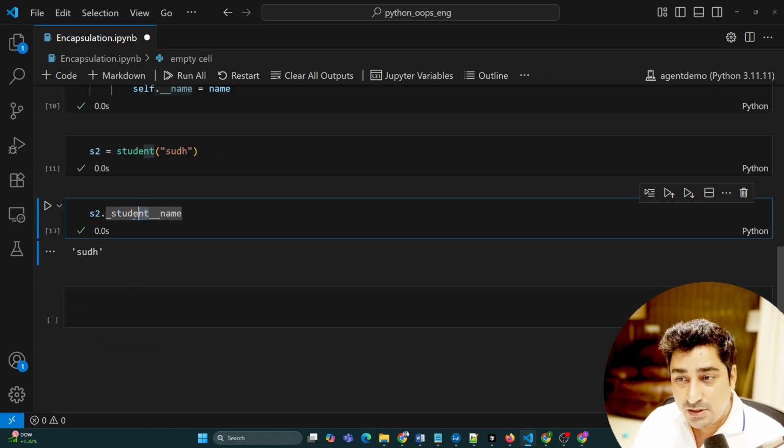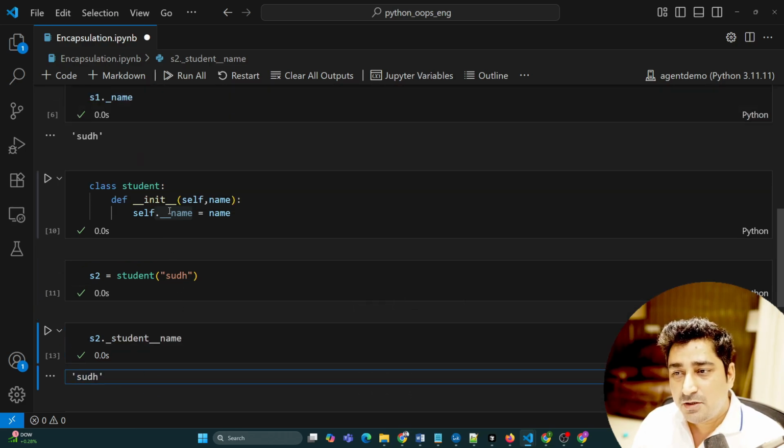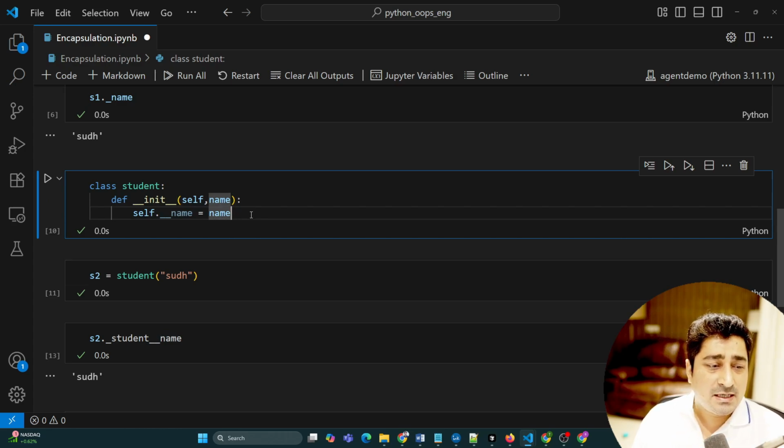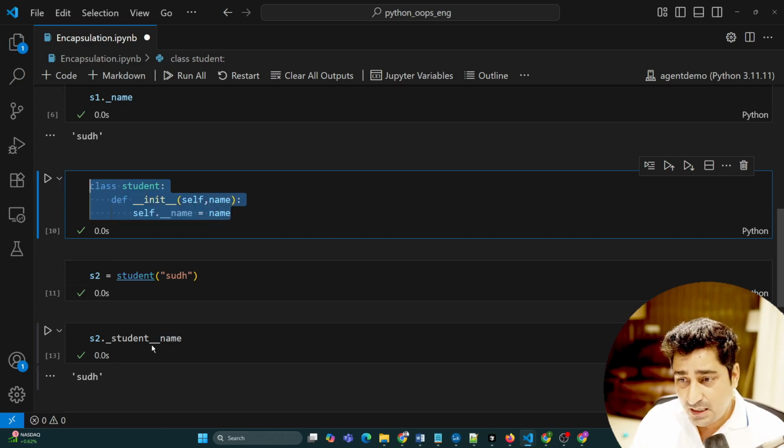So this approach is called name mangling. It means we are trying to mangle the name. We are trying to manipulate the name, and we are trying to append underscore class name before the variable name. And then we are able to access it if something is declared as private. Simple, right? So if something is declared as private, this is how, with the help of name mangling, I can do that.